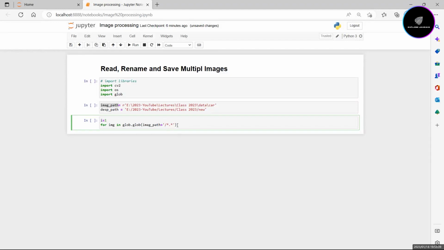Now since it's a for loop, we have to put the colon, and then the next thing we need to do is use the inner loop, a try loop, and then we use the except. Okay, I think that should be all right.